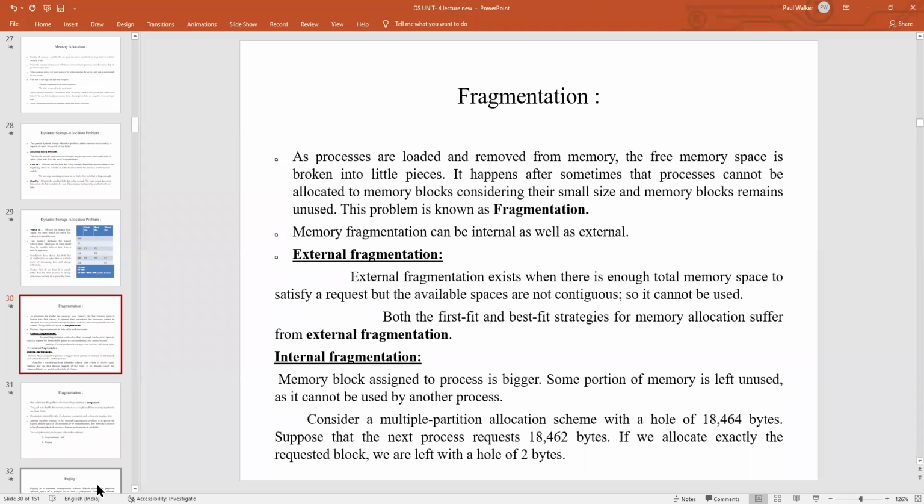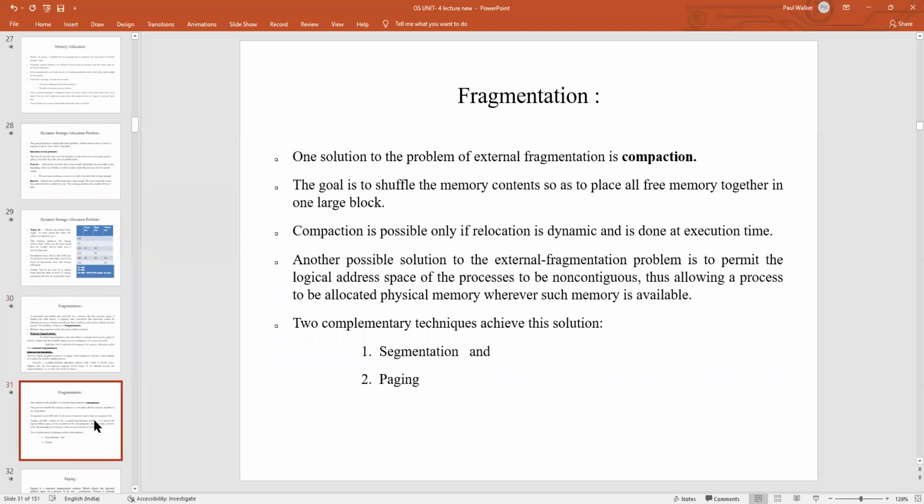What is internal fragmentation? The memory block that is assigned to a process is very much bigger, and some portions of the memory will not be used by that particular application. So that type of method is called internal fragmentation.